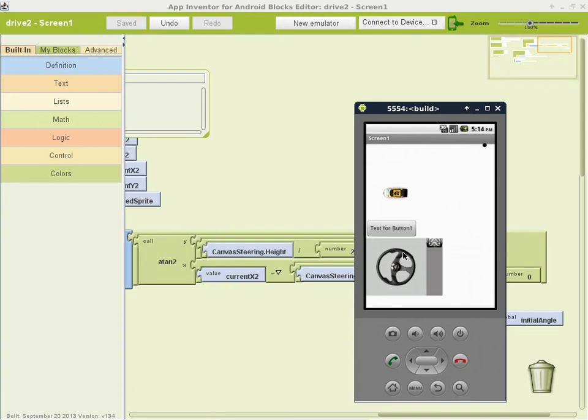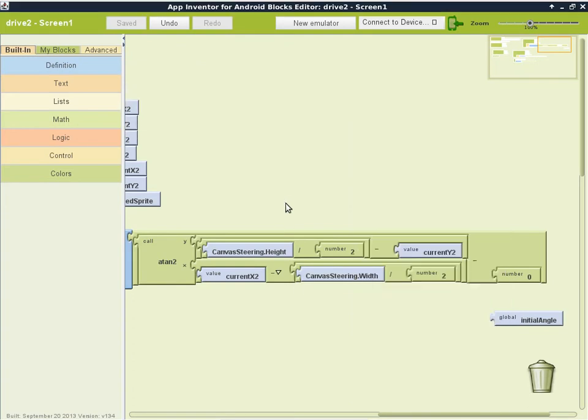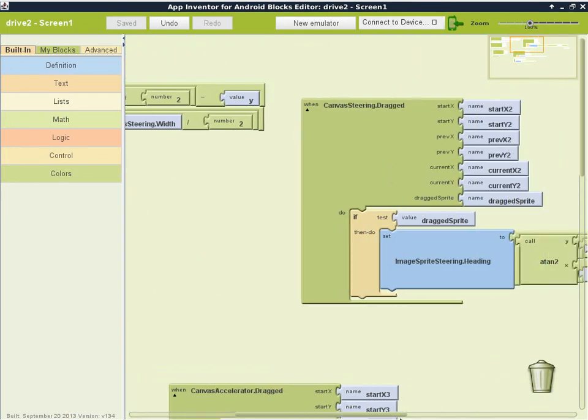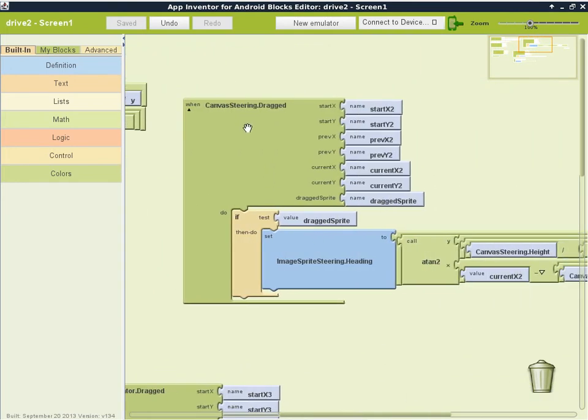Okay, so this is one use of a global variable. Basically, it is just some value, a number, text, or whatever, that you need one part of the program to store and then another part of the program to retrieve in order for the program to do what it is supposed to do. So in this case, we have a value that we call initial angle that was set initially by the touchdown event, but it is going to be utilized by the drag event here.